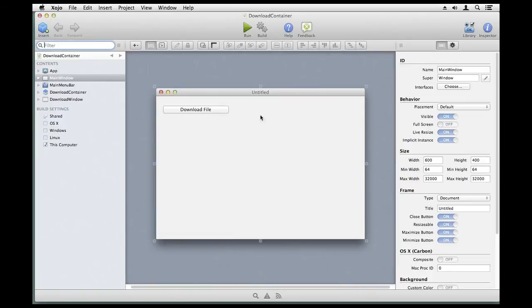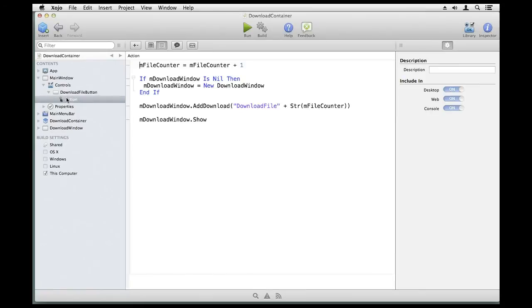The first thing you'll see is the main window, not much on here, a button. And I think you're going to see that the button itself doesn't even do much. The button really is just maintaining a file counter so that the downloaded file has a number after it, so we can know how many times we've clicked the button. And then it instantiates the download window if it hasn't already been instantiated, and it shows it. That's the extent of the code on that window, because it doesn't really do much.